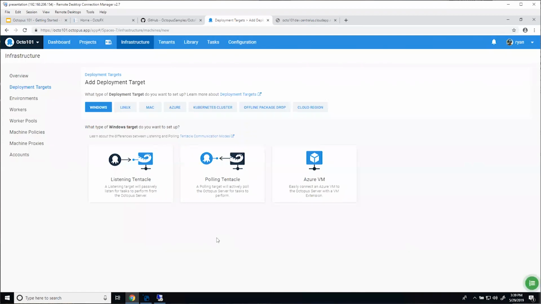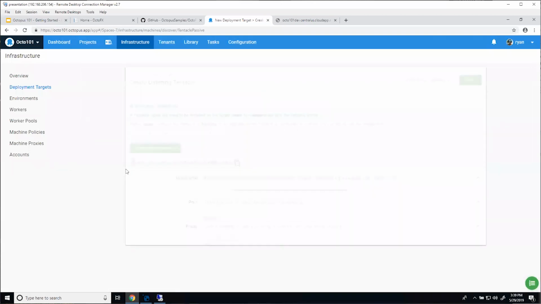and then continues the polling. Now you would choose one of those based on your network configuration and how your firewall is set up and which direction you're allowed to push that information. And we have this nice link built into the page that can take you to the communication modes, and it goes over all those caveats with you and gives you a lot of good information for choosing which one you need. If you still have questions on whether you need a listening tentacle or a polling tentacle, feel free to reach out to support@octopus.com and we can talk with you and help you make the right decision. But for today, we're doing a listening tentacle.